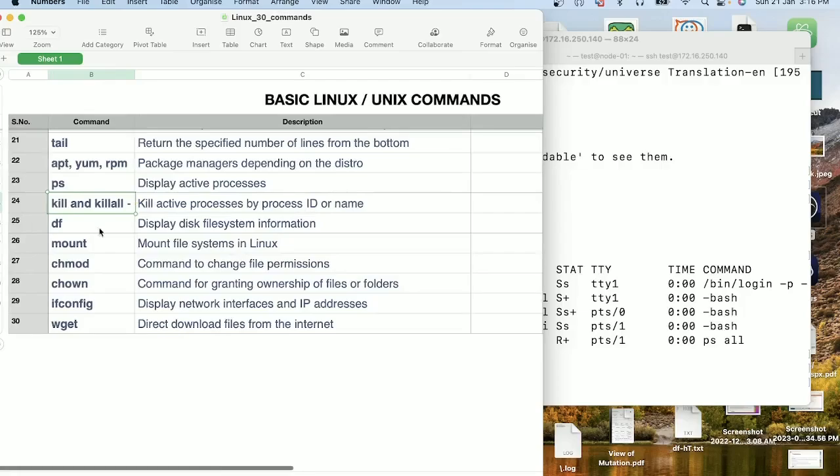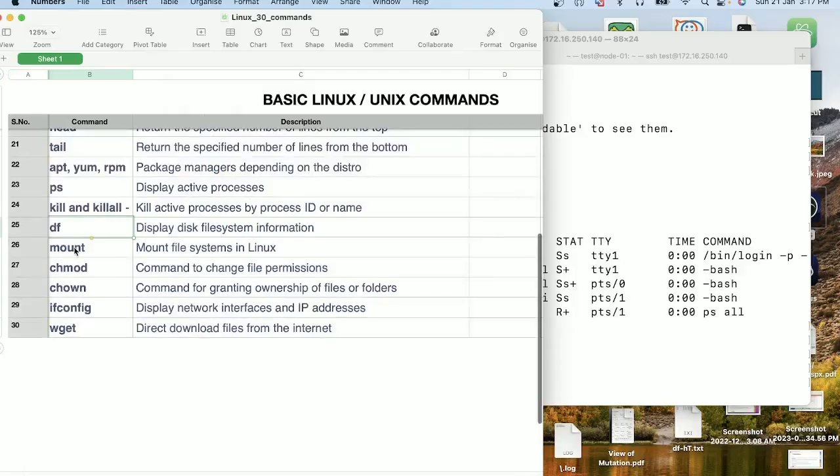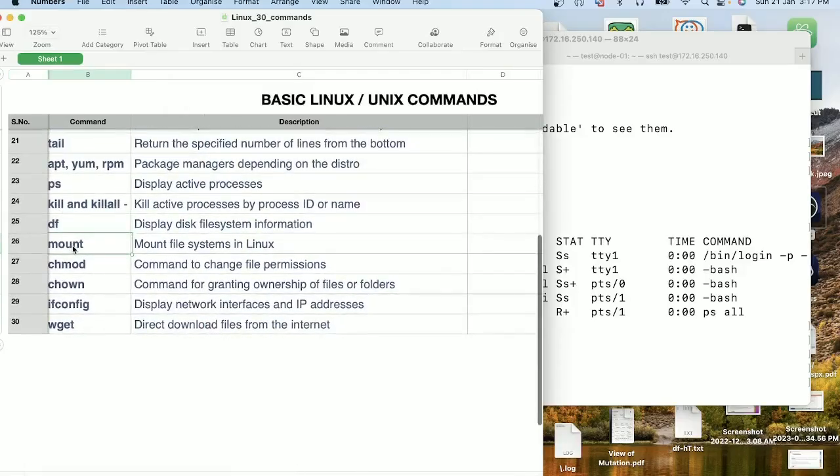The next command is df and mount. When working with Linux, the df and mount commands are very efficient utilities to mount the file system and get details of the file system. When I say mount, it means that we connect a device to a folder so we can access the files from our file system.